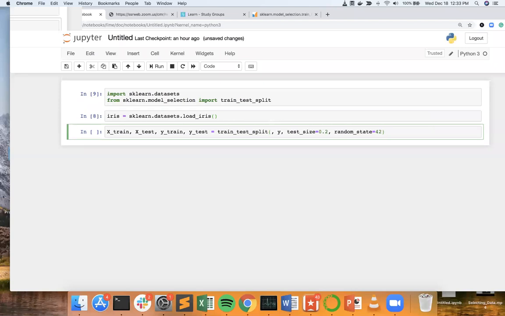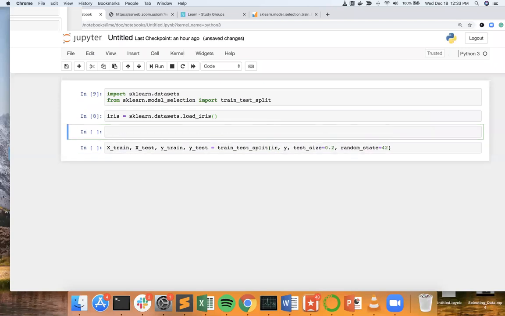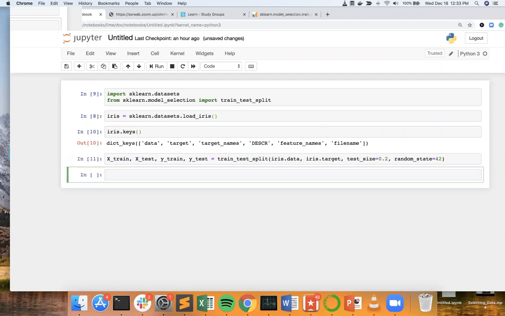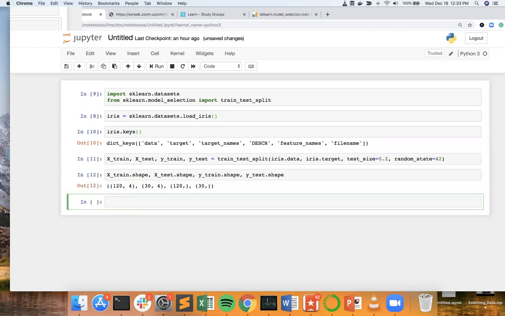It's not too important, but my X is going to be the iris, I believe it's data. Yeah, iris.data, and then my target is going to be iris.target. So I've done my train test split. I just want to do a little sanity check: y train.shape and y test.shape. So I'm going to be training on 120 examples and testing on 30. Not the biggest data set, but it'll do for this example.